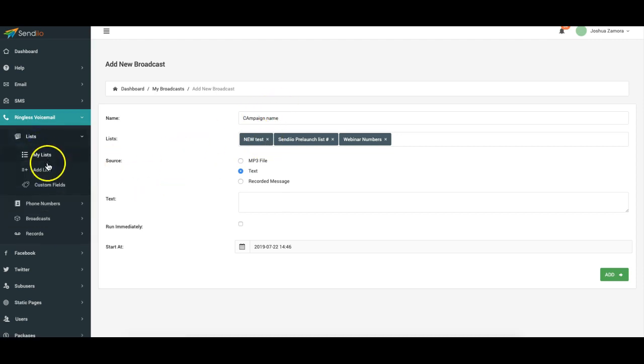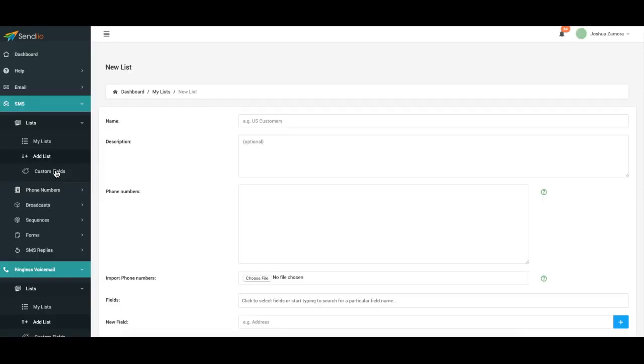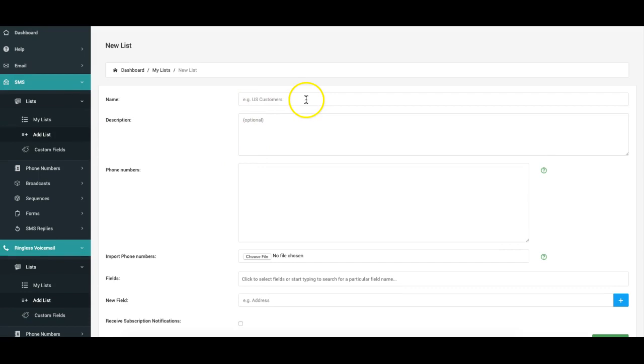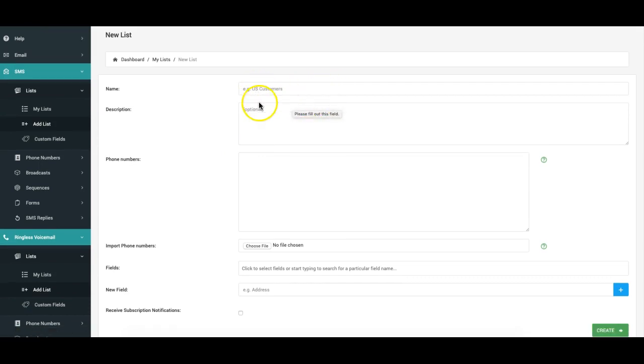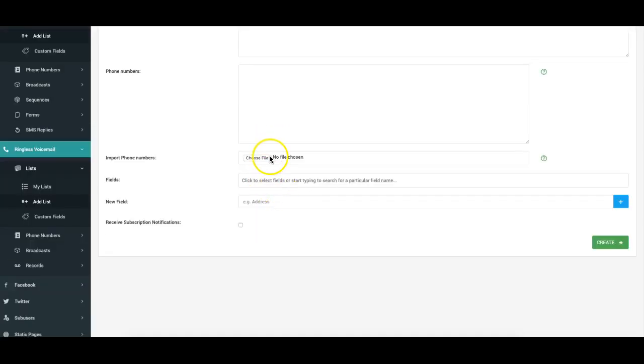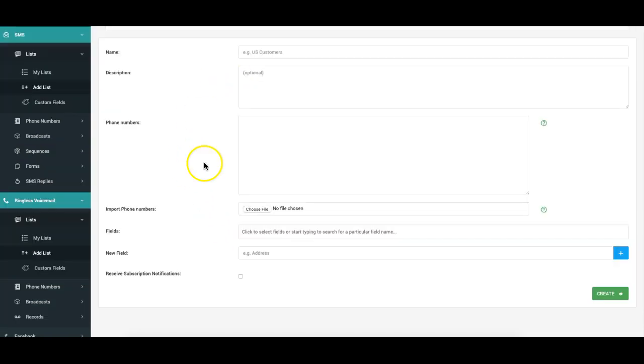Adding lists and adding phone numbers is exactly as with all the other features that we have on here. If you come here to add a new list, it's exactly the same as adding an SMS list. You add the name, the description, the phone numbers. You can import with a file, and then you can add additional fields, all of that, and then just hit create. So adding a new list is exactly the same.